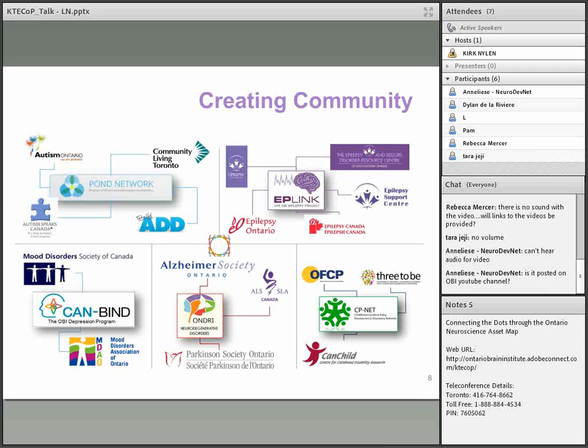So in this program, they have everyone going through gait assessments. Normally that's something that only individuals with Parkinson's disease would get, but they believe that there's motor components to all these different neurodegenerative disorders. And then CPNET, that's the one you saw the video for, that's our cerebral palsy program.